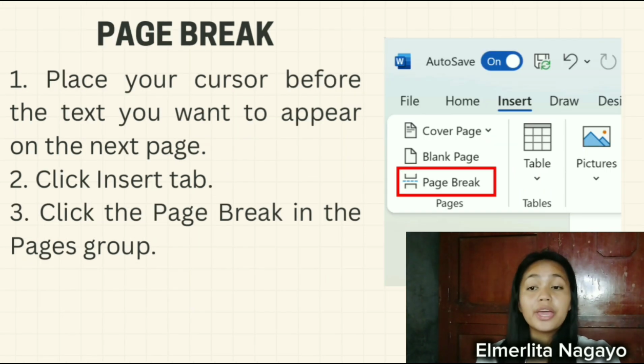In page break, place your cursor before the text you want to appear on the next page. After that, click the Insert tab. Then, click the page break in the pages group.